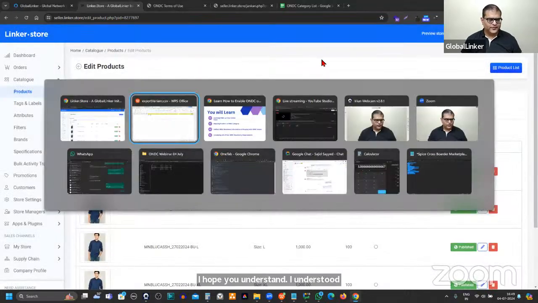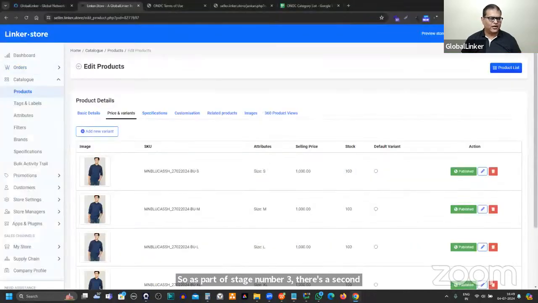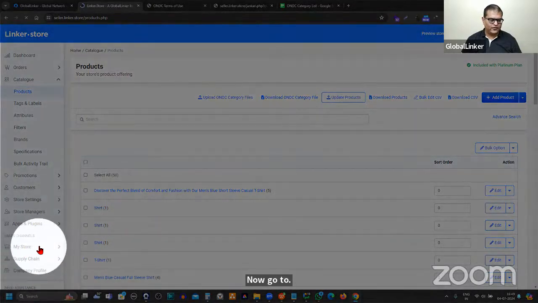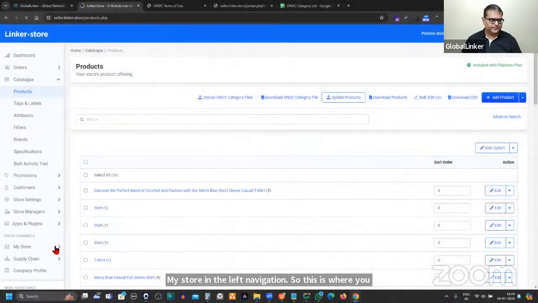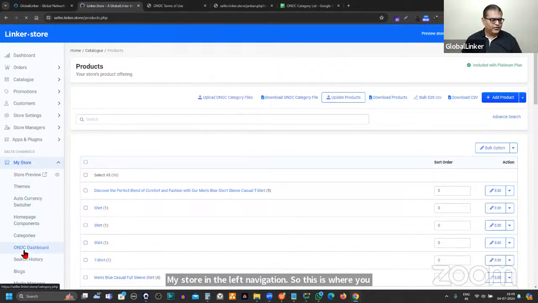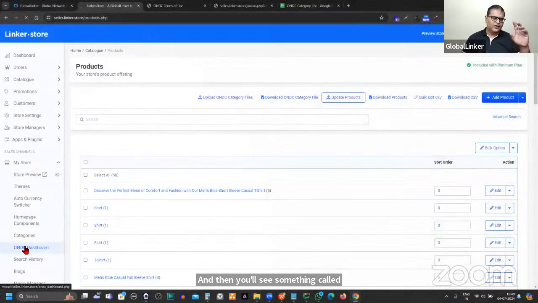All right, so this is the first part of stage number 3. There's a second part also of stage number 3. So we'll now go and understand the second part of stage number 3. For that, we have to now go to My Store in the left navigation. So this is where you see My Store is there. You will click on it. And then you'll see something called ONDC dashboard. So you have to click on that.